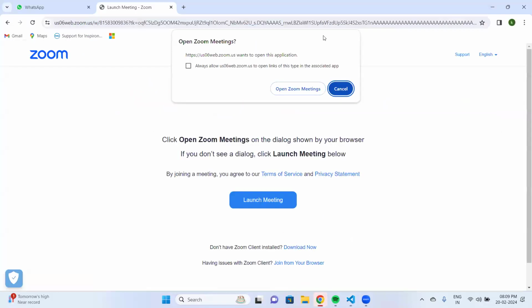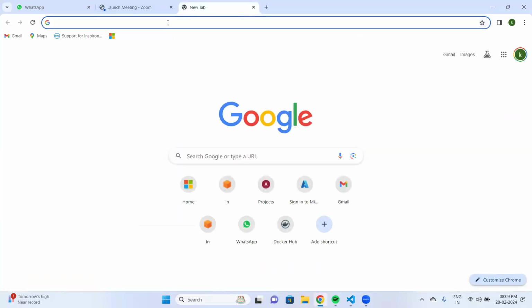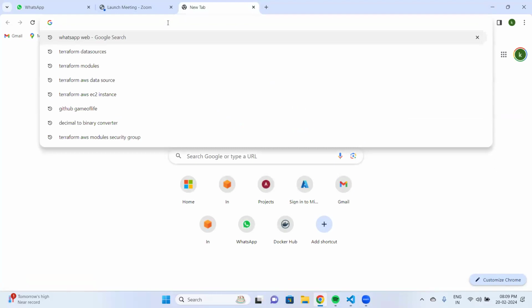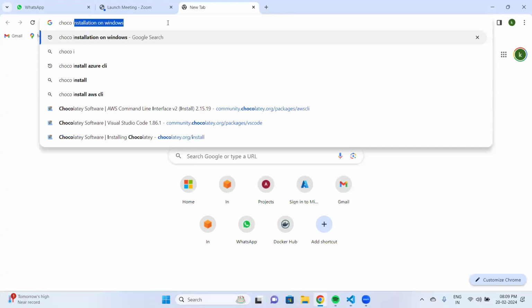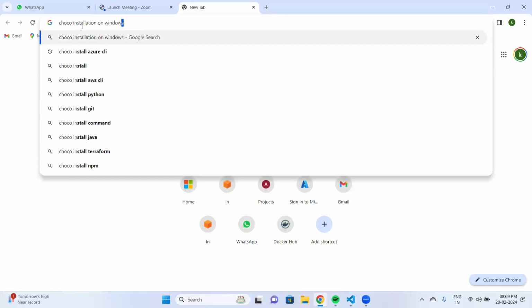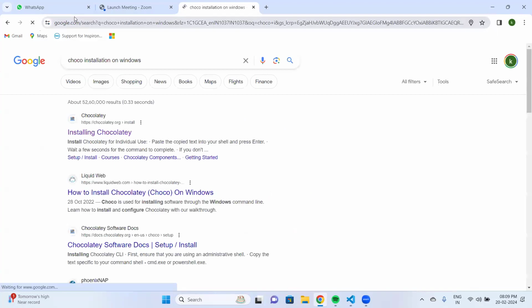Let us see. Let us Google for that. In Google, a PowerShell script is given to you. You have to execute that script from PowerShell admin mode. Just search like this: Chaco installation on Windows. Chaco is going to download an exe file and install it. It will set the path also. It is going to perform 3 steps for us.